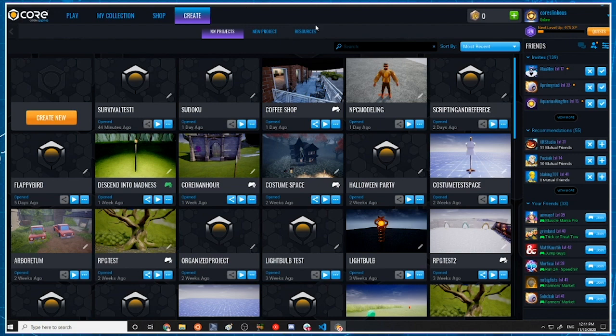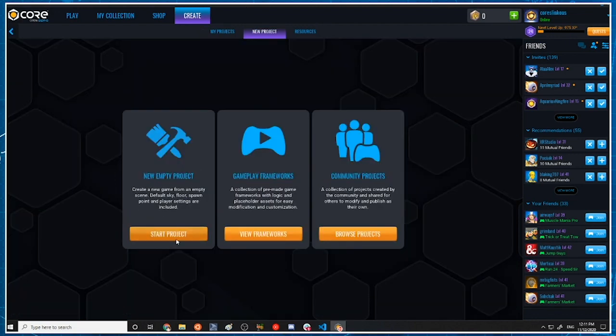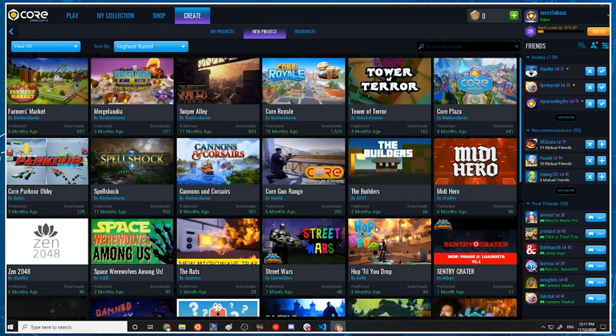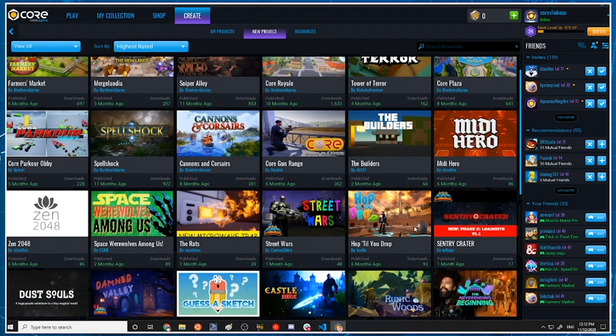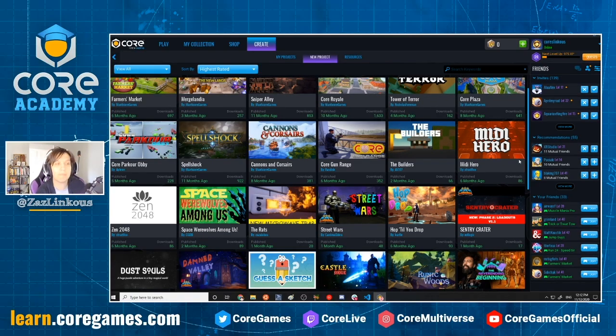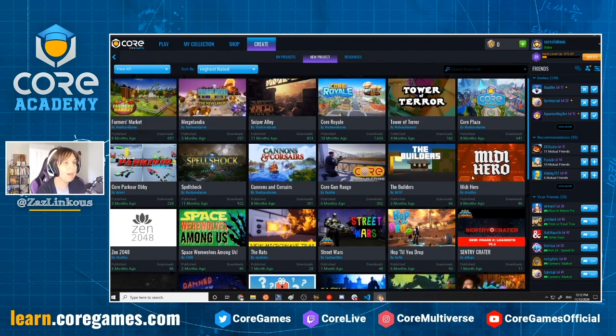So what I want to do to make my own fork version of it, right, is I'm going to click create new, and instead of going to new empty project or gameplay frameworks, I'm going to go to community projects, this one right here. And these are all of the projects that were marked open for editing. All of the games, you can see there's a bunch of Manticore games and Tower of Terror here at the top that you can make a copy of. So if you've never seen MIDI Hero, for example, really amazing, strange new use of core that I haven't seen anything else do quite the same way, and it's very cool.